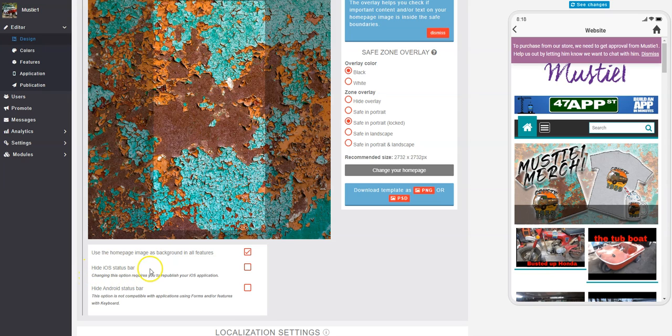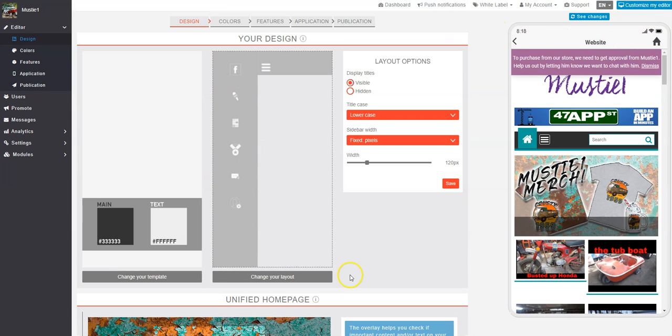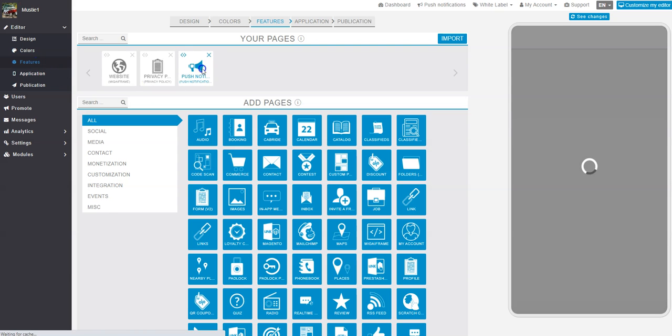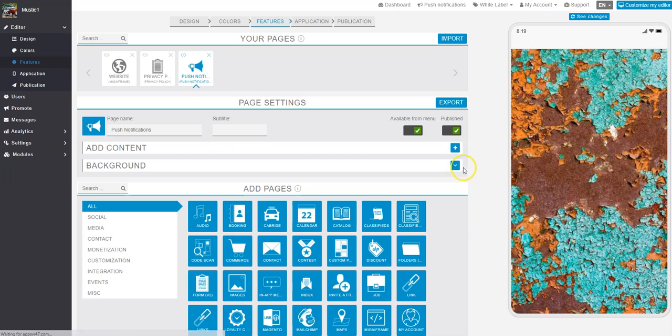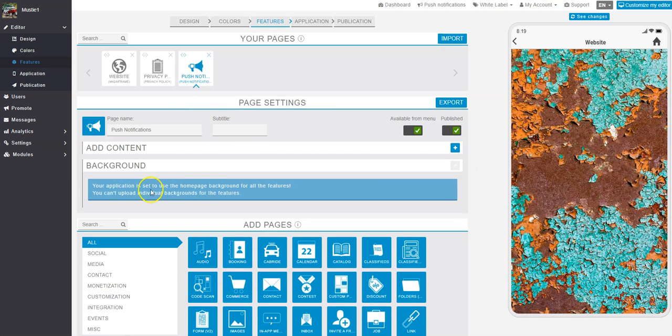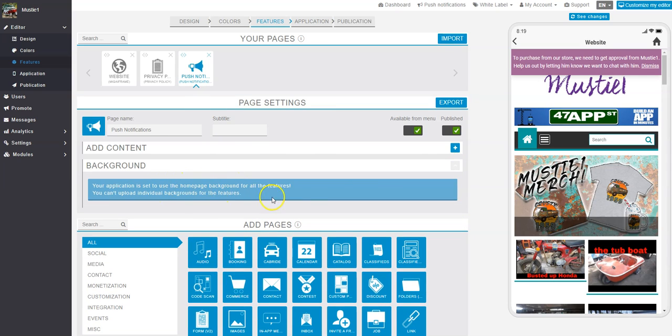You can add the status bar, which would be this up here. I don't want to do that. I just want to leave it like this for now. So now if we go back into push notifications, and I go add a background, it says it's being used by the same one, so you don't have to change it every single time.